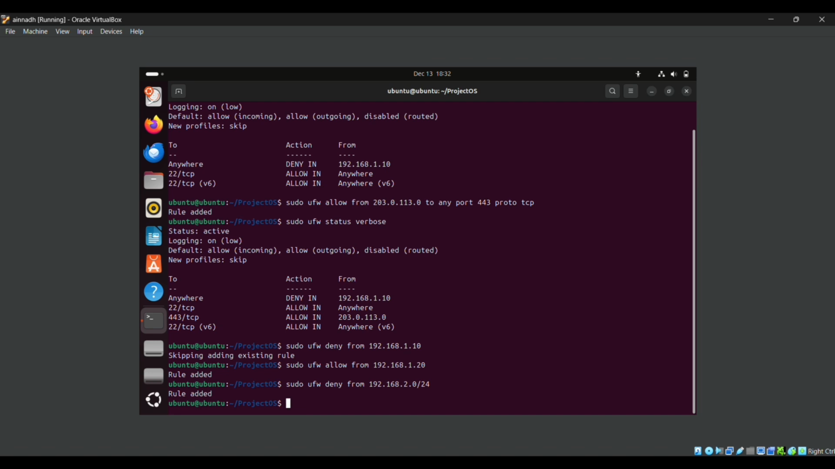And then we scan for the open ports. Use a tool like nmap to identify vulnerabilities. Run a full port scan to check the open ports.